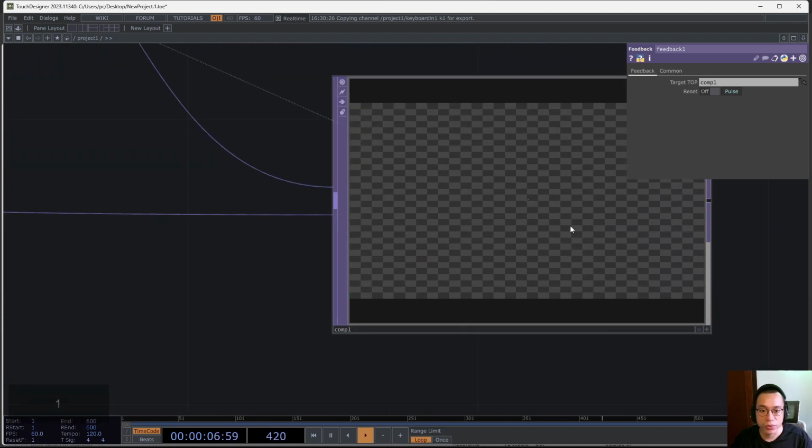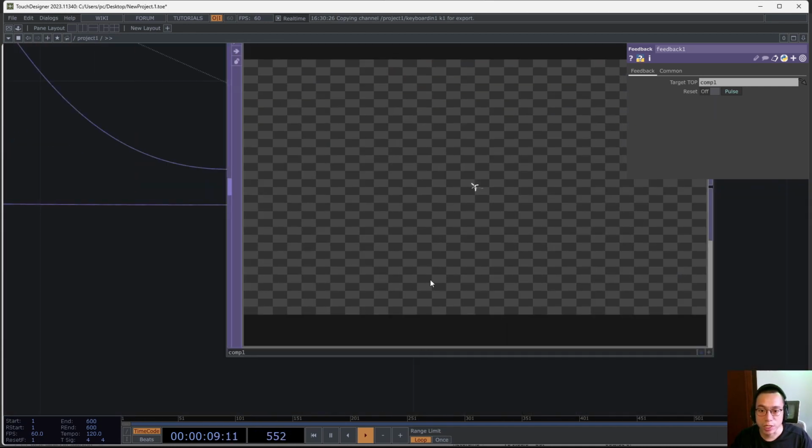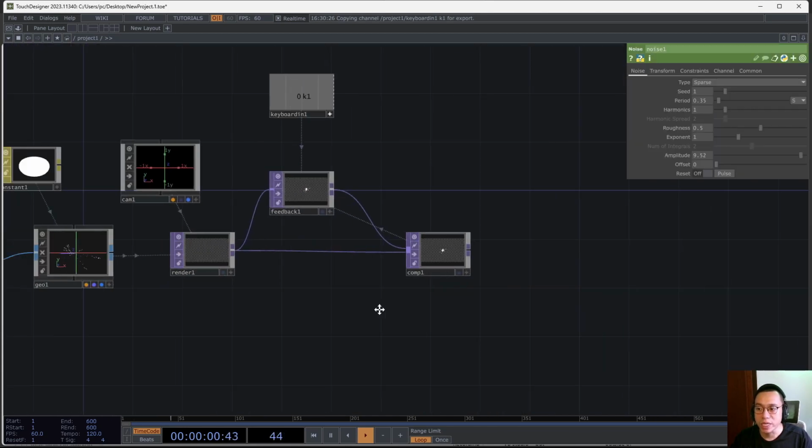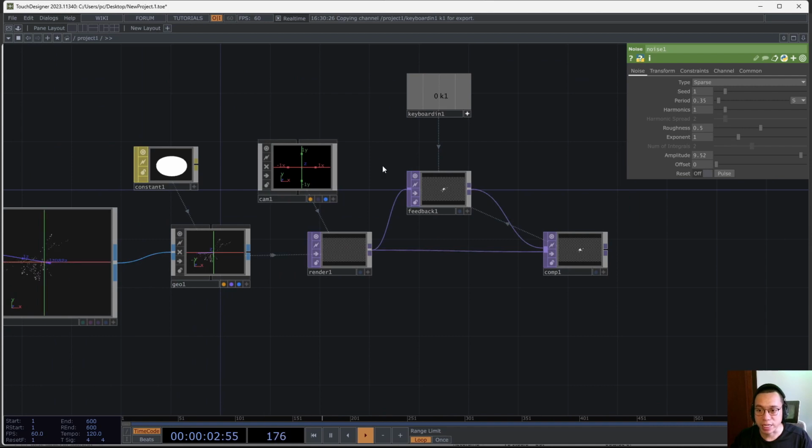Okay, and it's a little bit too small, huh? It's because I missed the setting in the camera over here.